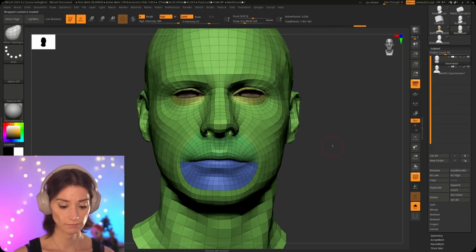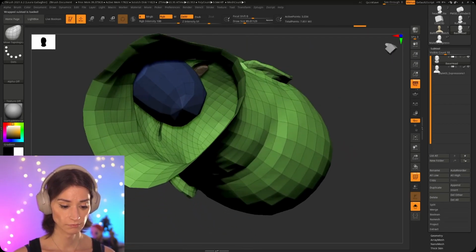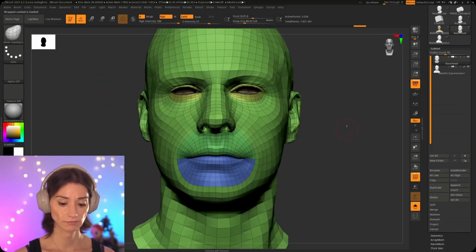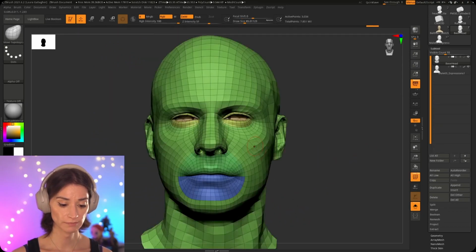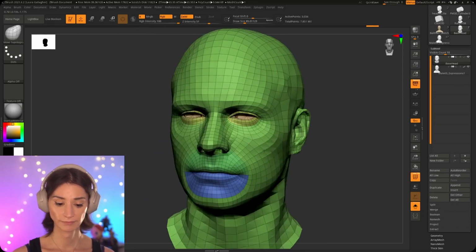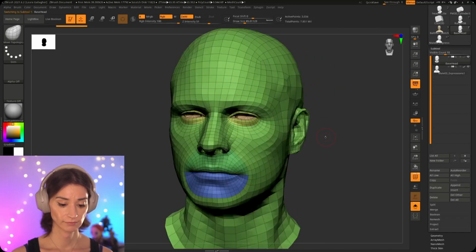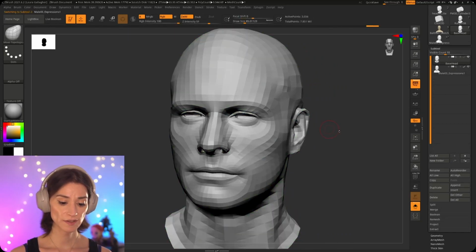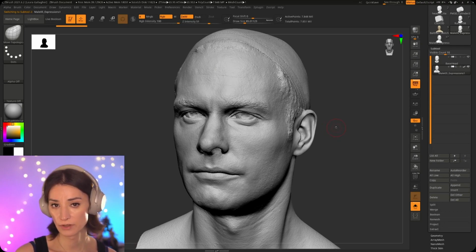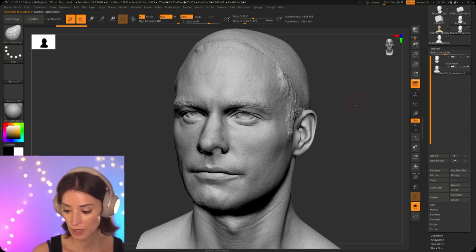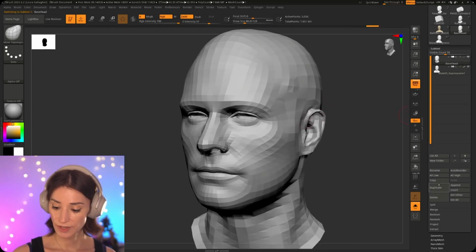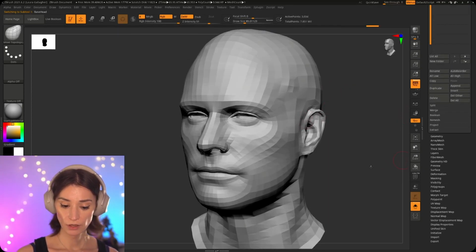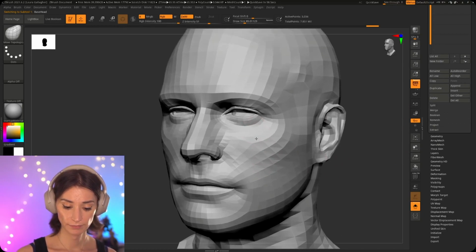That's pretty good. I like that. Mouth bag, solid. Solid, guys. Looking pretty good. Love it. Yeah, so as I said, this is pretty much equivalent to having a dynamesh at this point. So you take this, you subdivide it.